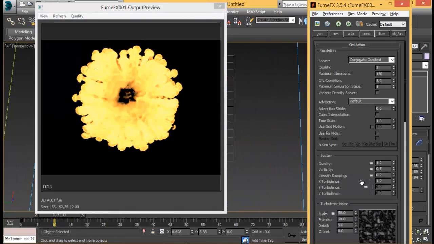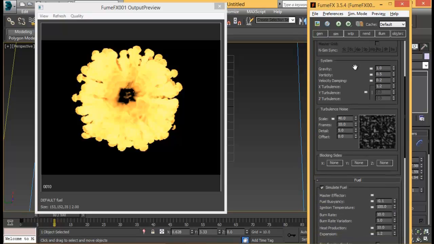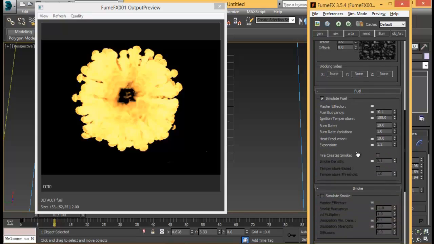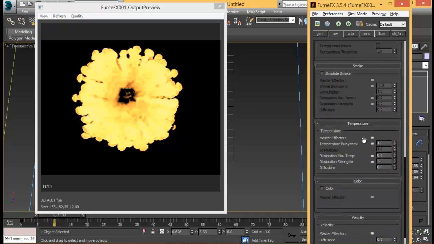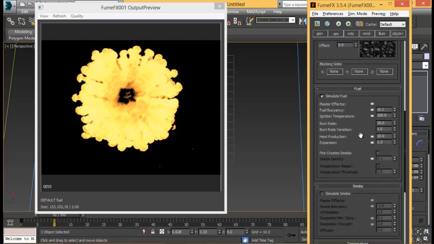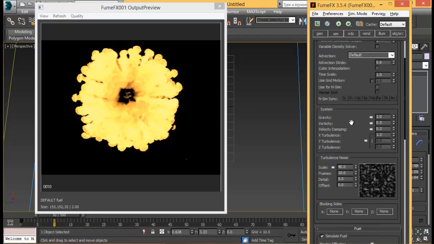Let's see if we have some settings to play with. Maybe reduce the scale down to 40. Just do some experiments. FumeFX settings are just based on the experiments you do. You need to try quite a few times with different settings, and you should get a pretty good result. Maybe I'm going to reduce the burn rate down to 8, and set the hit production maybe 15. Okay, that should do well.